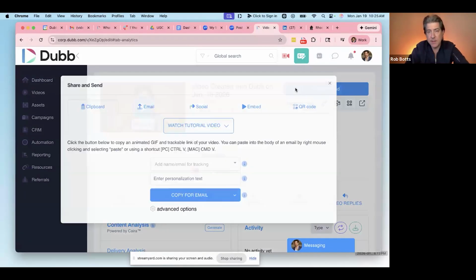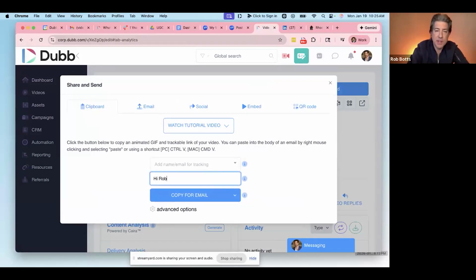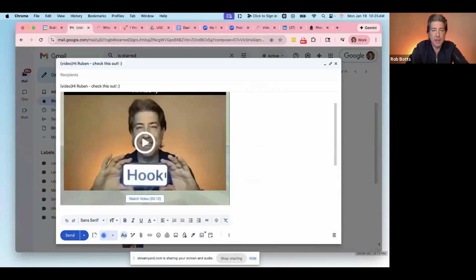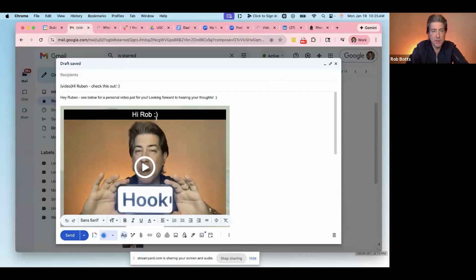So when you select this, you would just put the email in of the person you're sending it to, so you get that nice advanced tracking. You can add a little personalization text at the top of the video if you'd like. Click copy for email, and then it's just a copy and paste. And then you'll see that banner right up there at the top where I typed. Again, no necessity, you can do it if you want to.